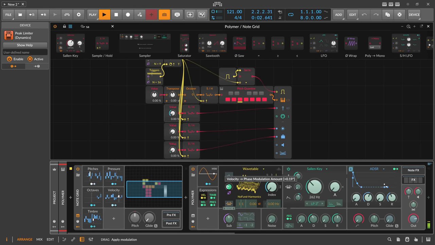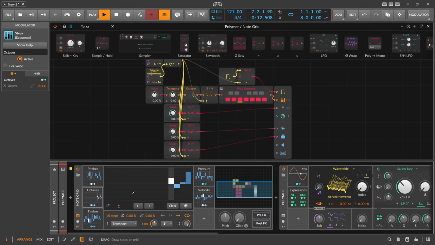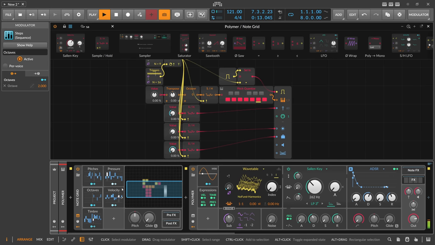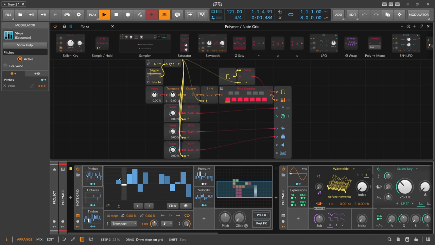Yeah, we can use the velocity maybe, or the phase modulation. Octaves. Maybe I play this a bit slower here. Now we can find some kind of nice melody that we like.